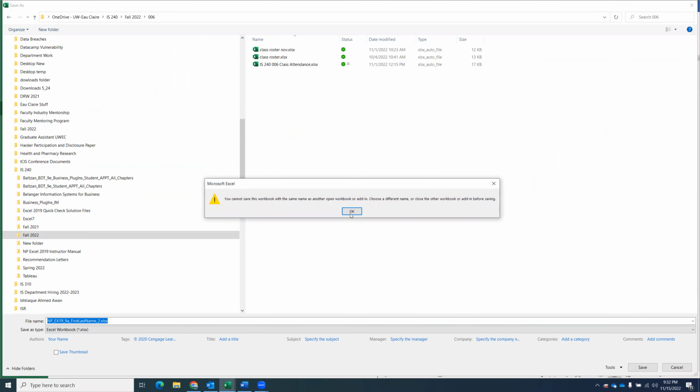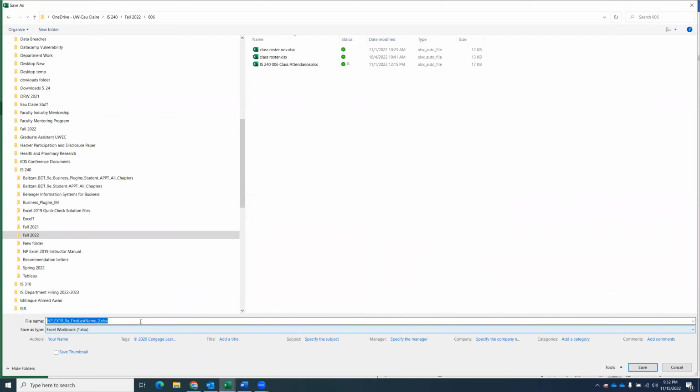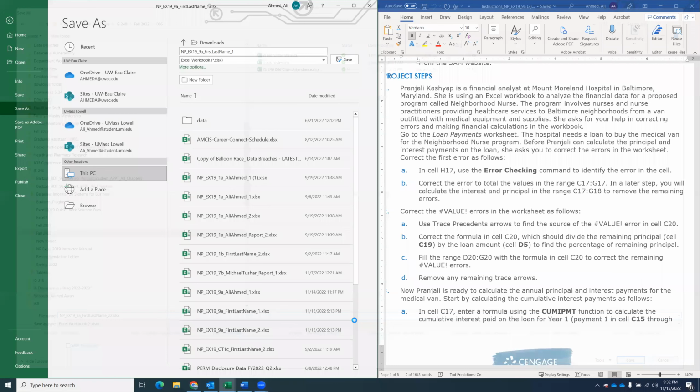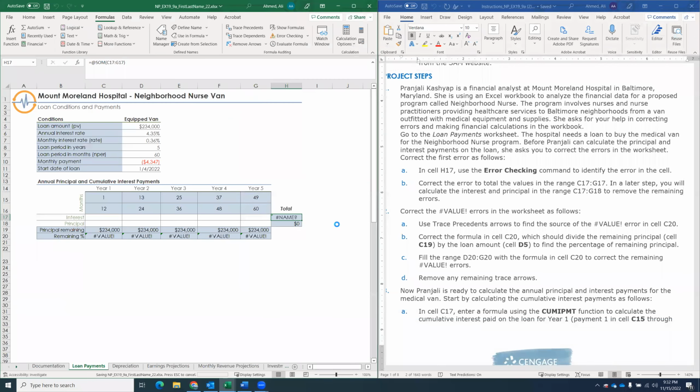Cannot save because the name was used by another open workbook or there is something else. Choose a different name. Okay, I will just put 2 right now. All right, so my file is saved on my computer.